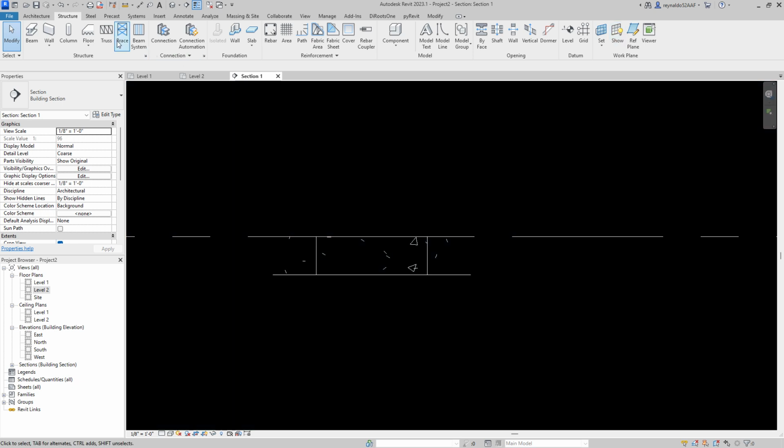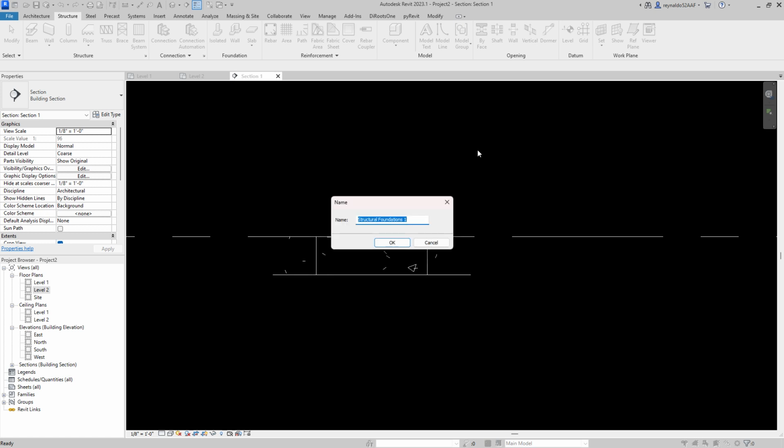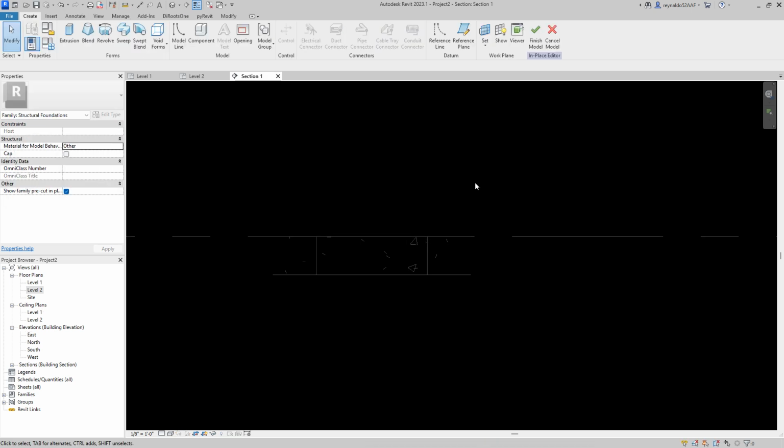Now we can finally go to our component, go to model in place. And for here, since we're working on the foundations, I always like to be consistent and keep everything in the correct category. So I'm going to go to structure foundations, click OK, and then I'm just going to randomly call this foundation cut.